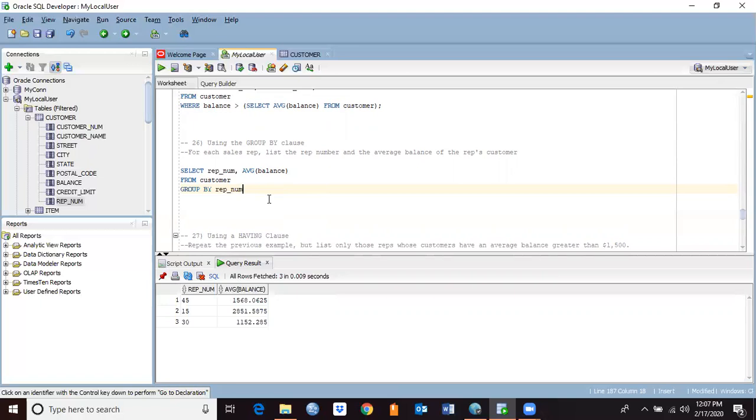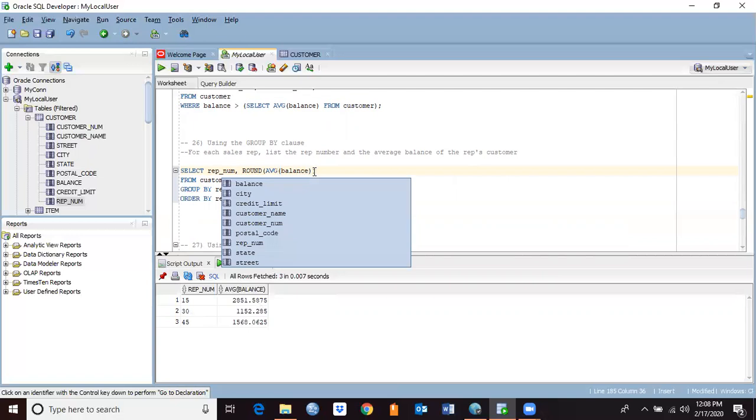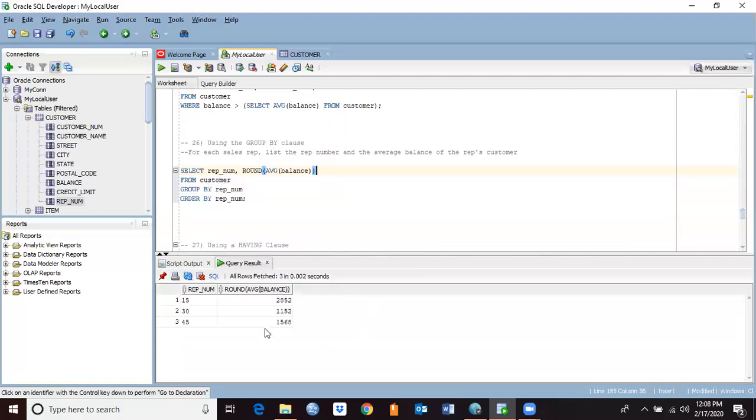And you can probably use order by as well. Order by rep underscore num. And you can round this one here. I'm going to round it to, let's say, 0 decimal places. So that's what we have here.